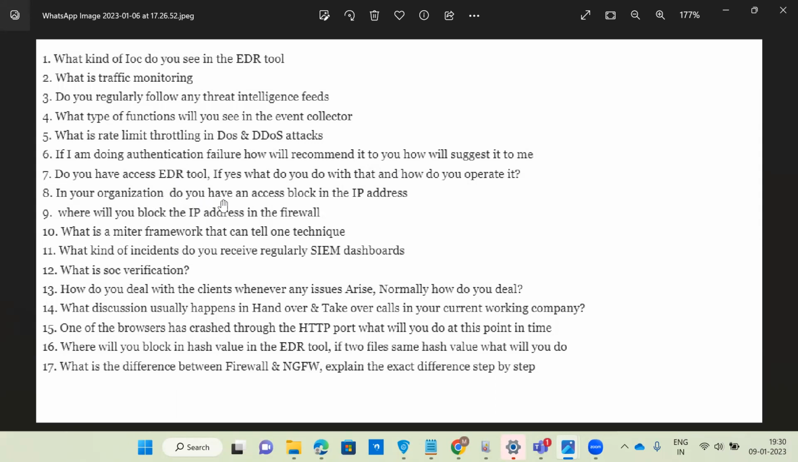In your organization, do you have access to block an IP address? What will you say? Yes, we have. Yes, I do have access to blocking of IP addresses in the firewall if it is malicious. You can say yes, there is nothing wrong. Where will you block the IP address in the firewall? The policies and objects tab, you are right. So in the Fortinet firewall, we'll block the IP address in the policies and objects tab.